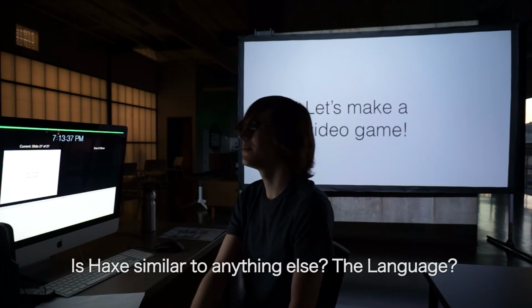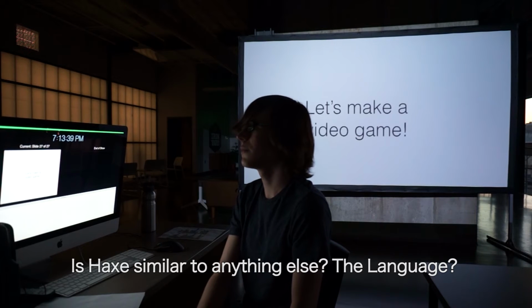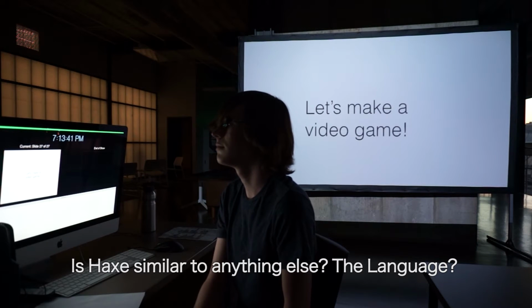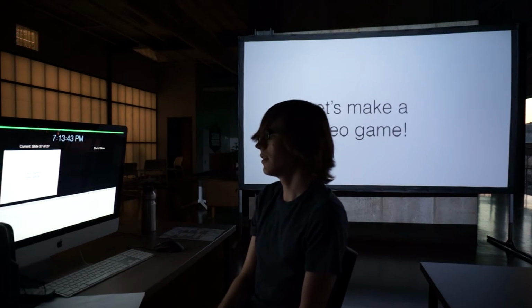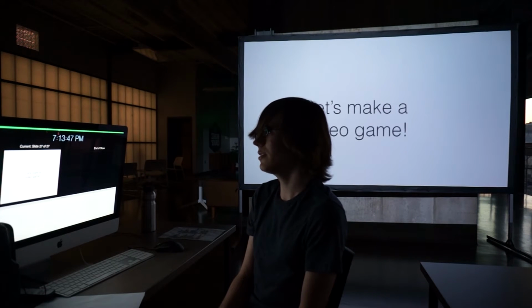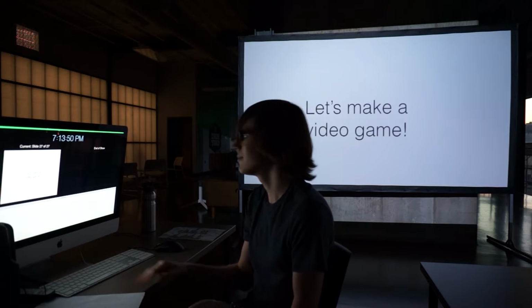What is Hack like? Is Hack similar to anything else, the language? It's similar, I think, a bit to ActionScript actually. Okay.